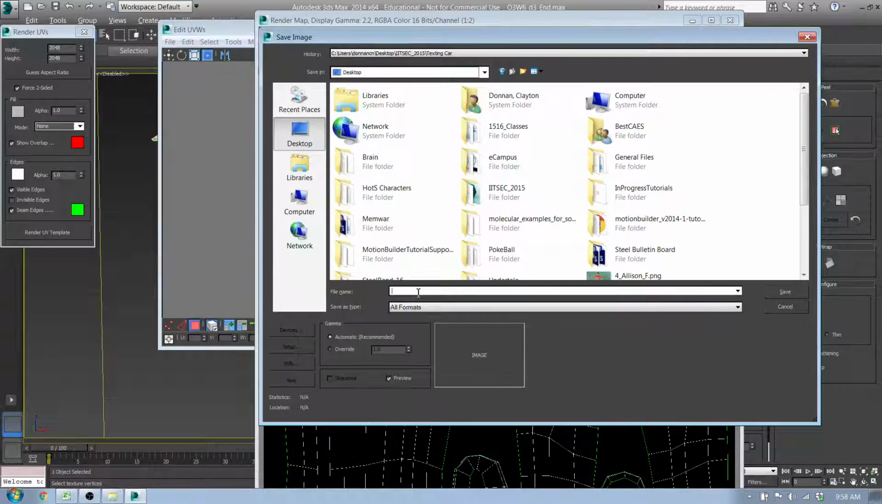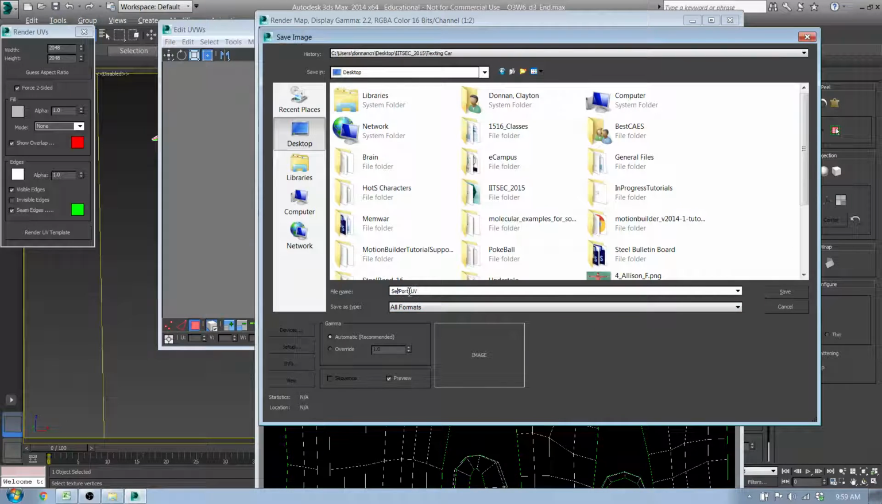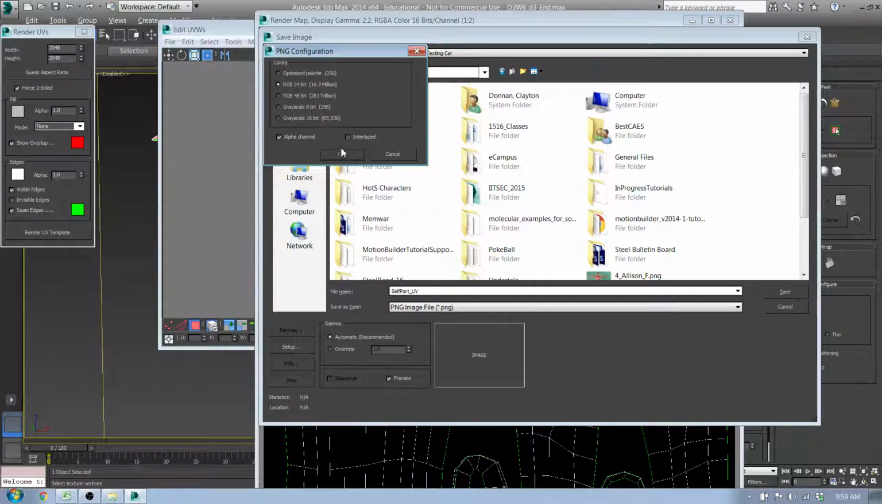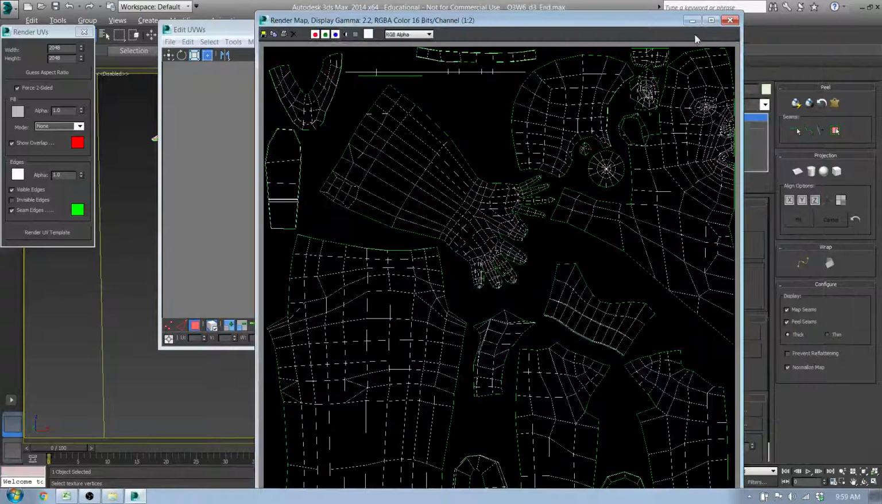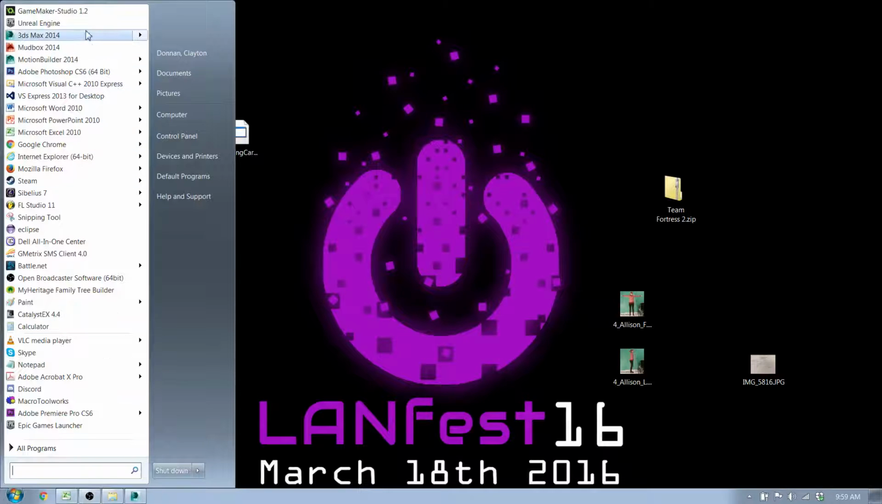I'm going to call it self-port underscore UV, and I'm going to save the, did I miss the O? Self-port. Weird. And we're going to export this as a PNG. All right, I'm going to save it on the desktop for now, so I'm going to hit Save. And then save it as RGB 24-bit, just like we had before. That's done.